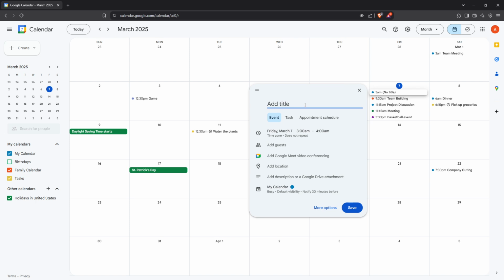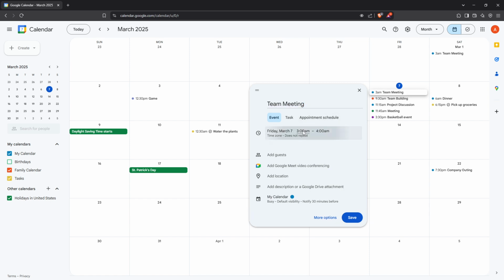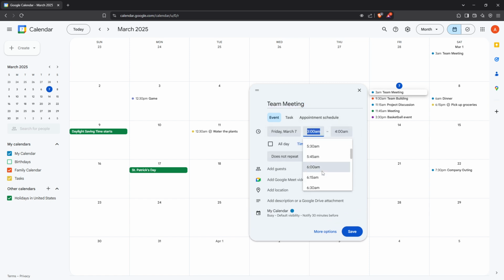Now it's time to add the crucial details of your meeting. Start by filling in the event title. Make sure to choose a name that all invitees can easily recognize. Then specify the date and time your meeting will occur. You'll also find fields to include other relevant details like a brief description of the meeting or any preparatory work that invitees should complete beforehand.